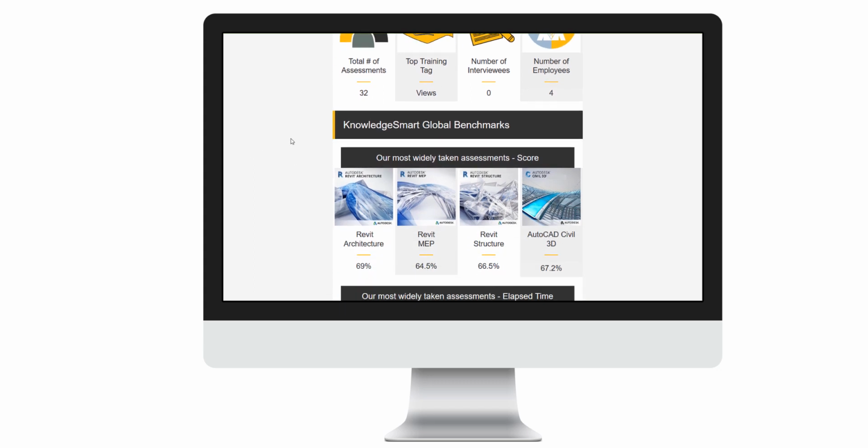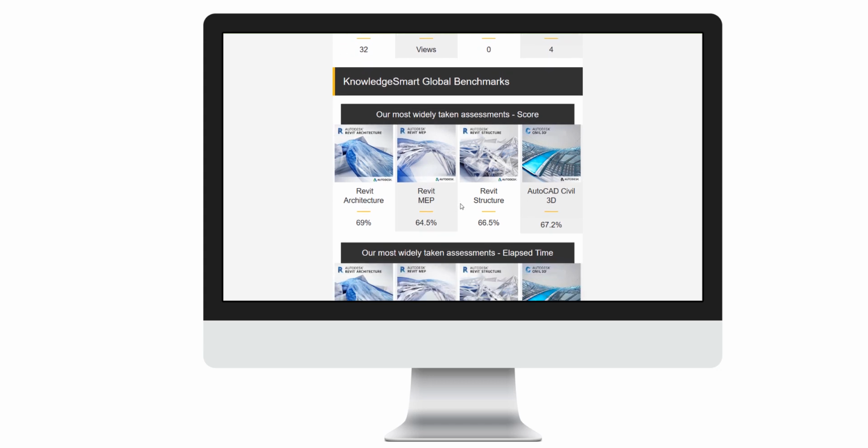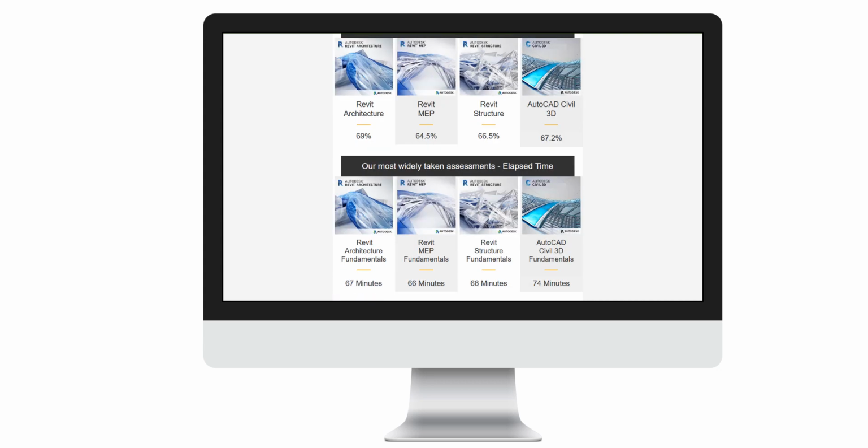Next up, we look at the global benchmark data that KnowledgeSmart publishes from time to time. So we've taken our most widely taken assessments and we give you an average global score across those four assessment titles, and then below that an average elapsed time. If you want to learn more about the global benchmark statistics, you can click this yellow link down here, which will take you to our dedicated microsite.